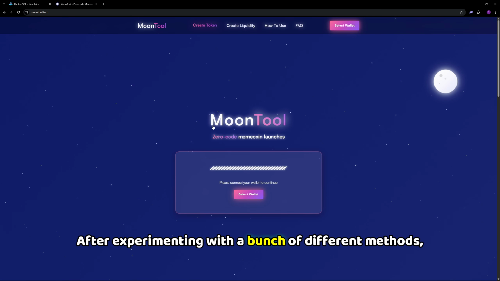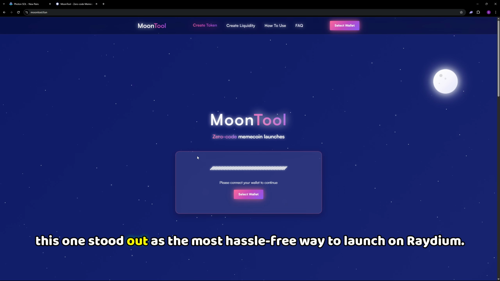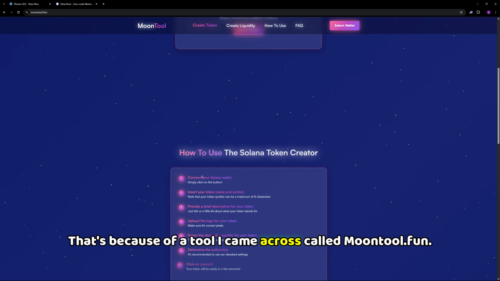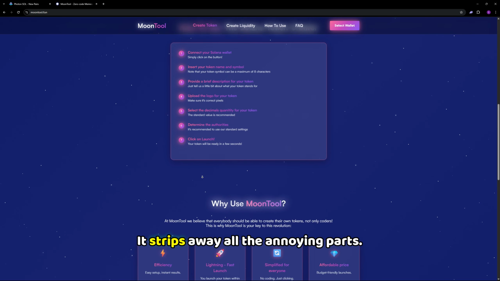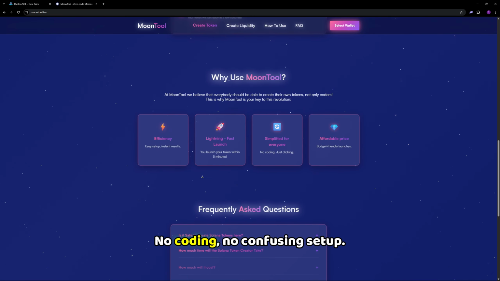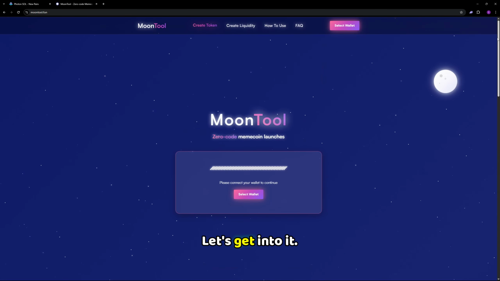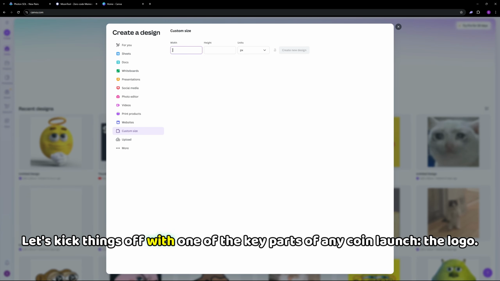After experimenting with a bunch of different methods, this one stood out as the most hassle-free way to launch on Raydium. That's because of a tool I came across called moontool.fun. It strips away all the annoying parts. No coding, no confusing setup. You just click through a couple steps and you're ready. Let's get into it. Let's kick things off with one of the key parts of any coin launch, the logo.